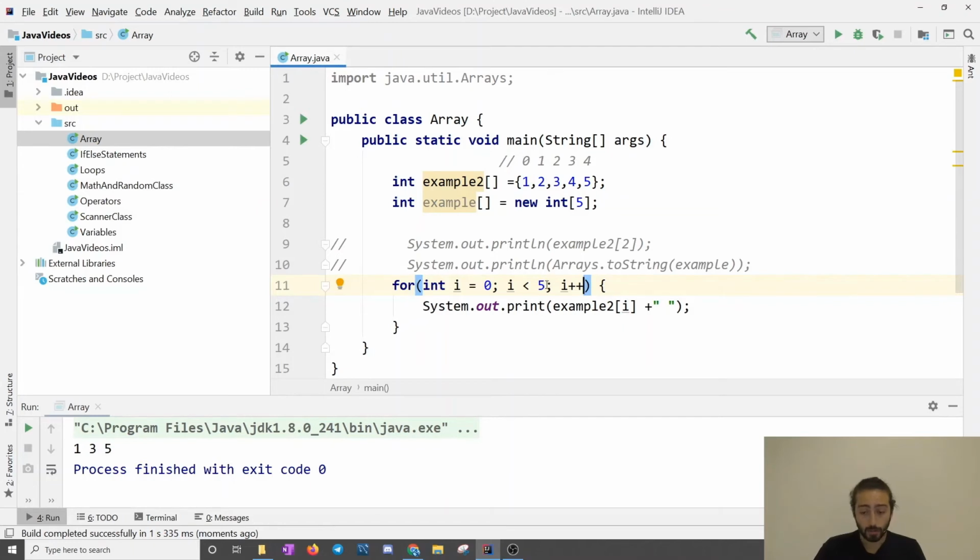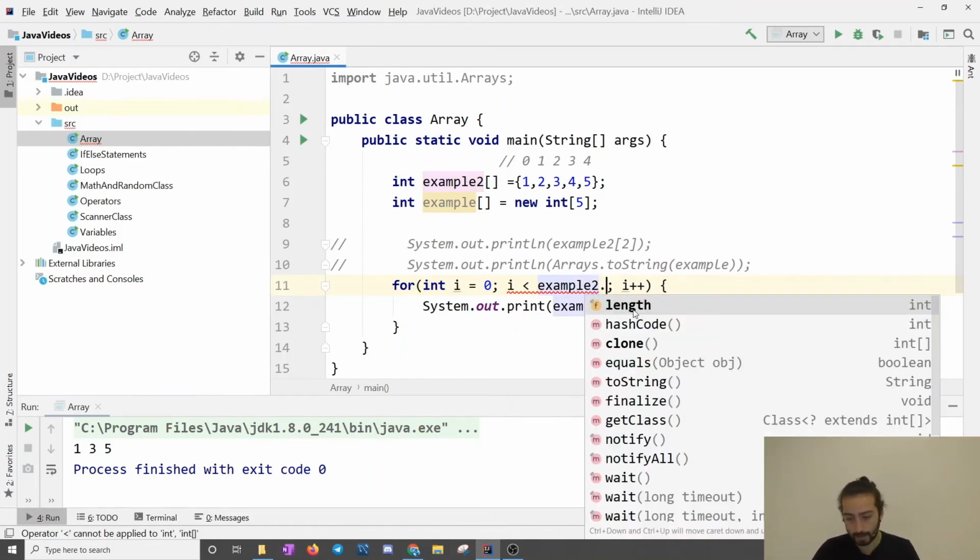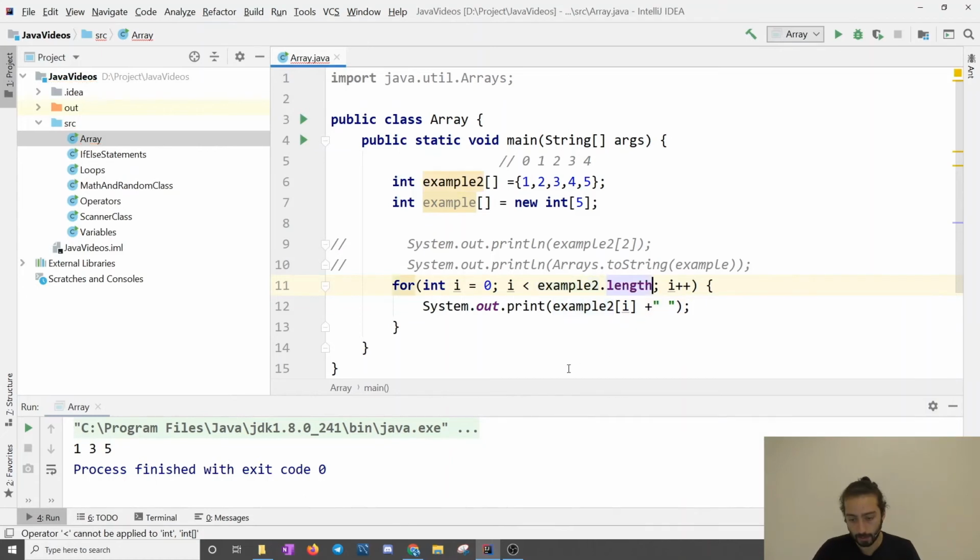But in general, when you want to print out an array with a for loop, you don't put 5 because you don't always know the length of an array. So what you put here is another method: we put our array's name, example2 dot, and here as you see, length, right? When I click on length, it automatically runs until 5. If I even change this to 6, I don't have to change this to 6. It automatically changes because it gets the value from the length of this.